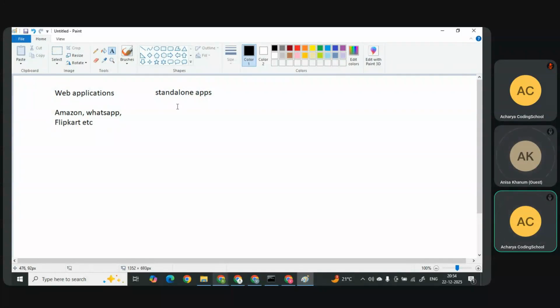So that means they are used for only one specific purpose. Only transportation. Swiggy, Zomato, they are used only for food related delivery or something like that. And whatever you are seeing here, the paintbrush, this is also a standalone application. This is only meant for drawing. So these are standalone applications.